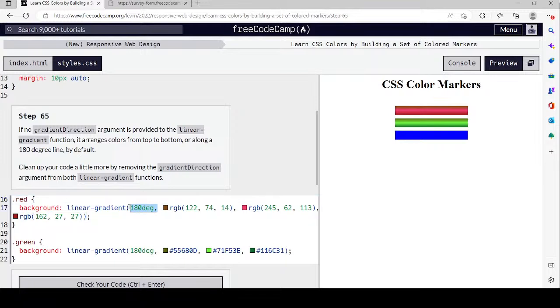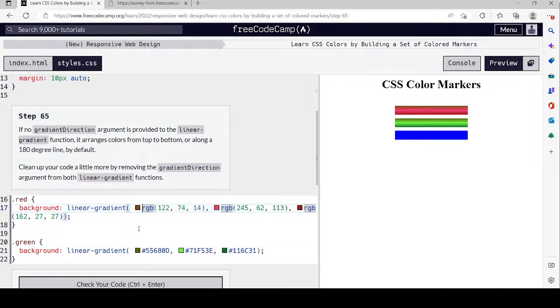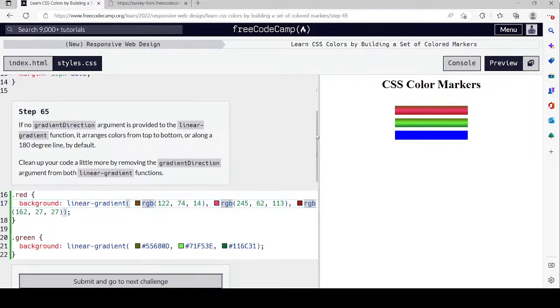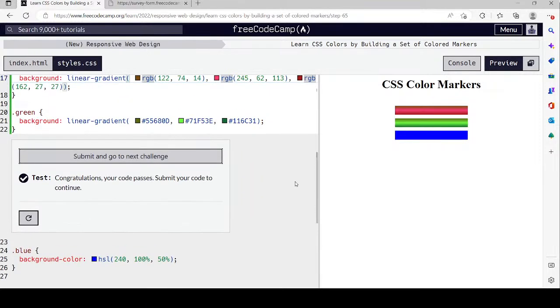So we're removing this, and we're removing this. And what they're saying, by cleaning it up, is to remove unnecessary code, because if we're setting it at 180 degrees, and that's already the default, then it doesn't need to be said that it's 180 degrees, because the default is already 180 degrees. So that should have been what they wanted us to do. Alright, passed.